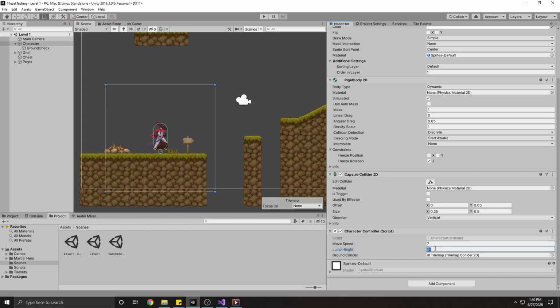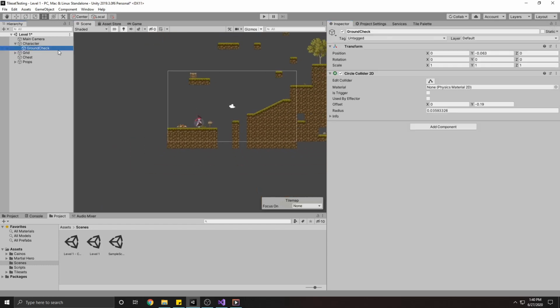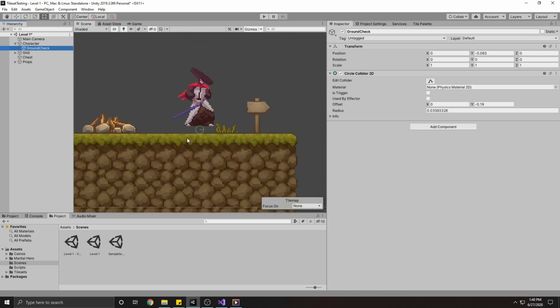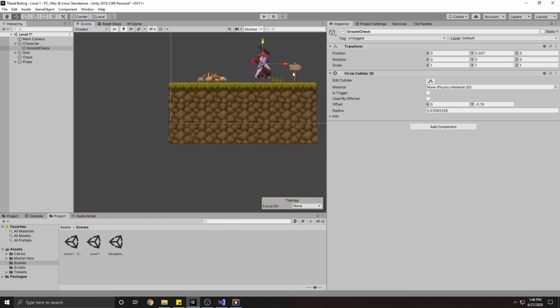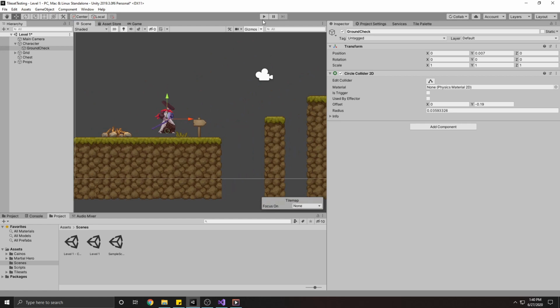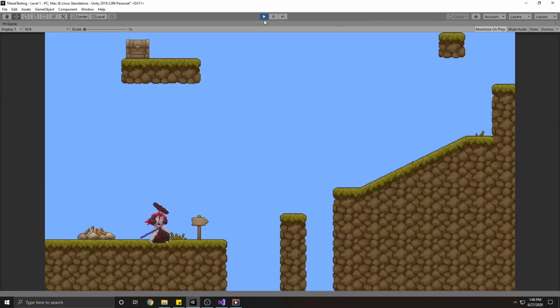Now that we have our ground collider set on our character controller, we can actually set our jump height to something like 120 and move our ground check to be more level with our character's feet. This will prevent the character from jittering as we jump around the map. So we'll click on this, and we'll actually just use the transform to drag it up to be right about level with his feet. Once we have that set, we can click play and test out our new jump mechanic.